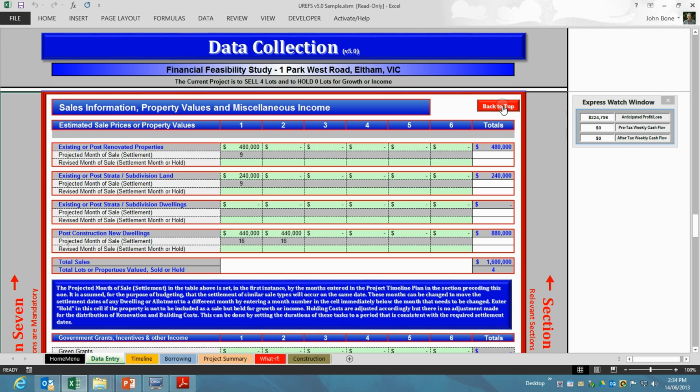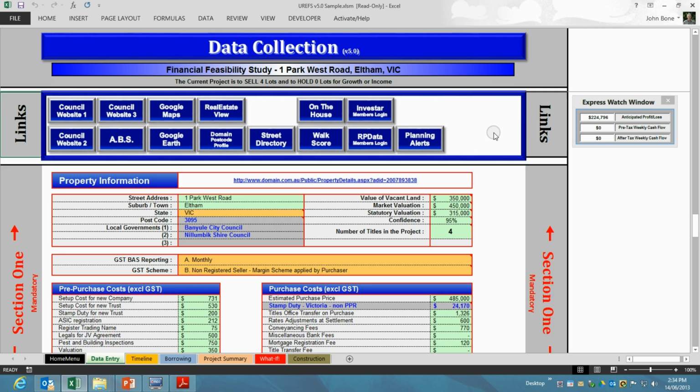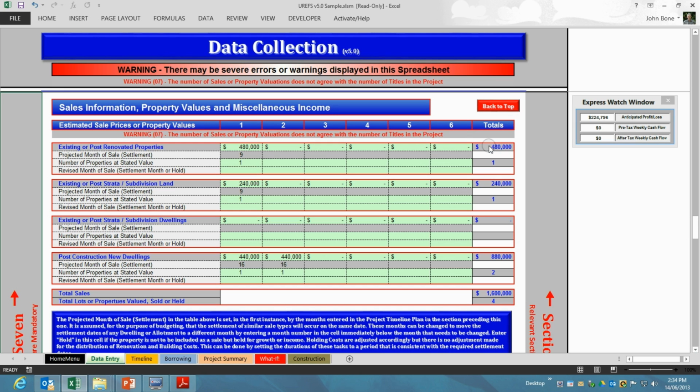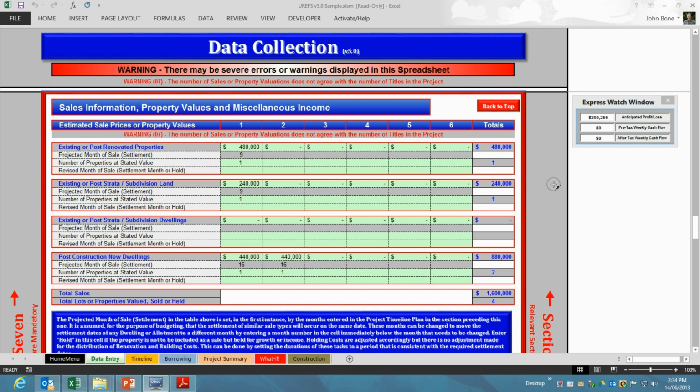I will demonstrate in this example where we currently have 4 titles by returning to the top and changing the number of titles to 8. Then clicking on the link to return to the sales section, you will see the new line that I described. When I change the numbers to total 8 properties, the error will disappear.